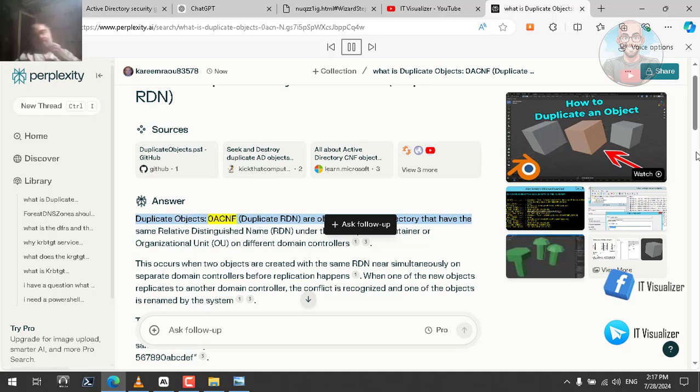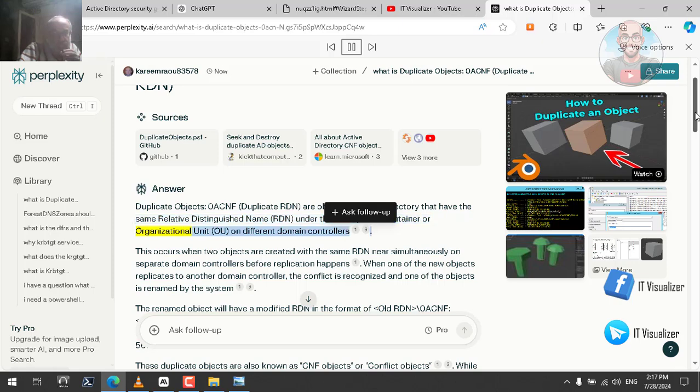Duplicate objects, OACNF, duplicate RDN, are objects in Active Directory that have the same relative distinguished name, RDN, under the same parent container or organizational unit, OU, on different domain controllers. This occurs when two objects are created with the same RDN near simultaneously on separate domain controllers.